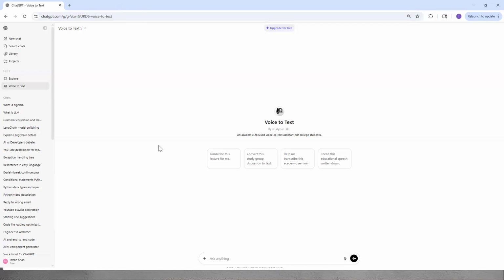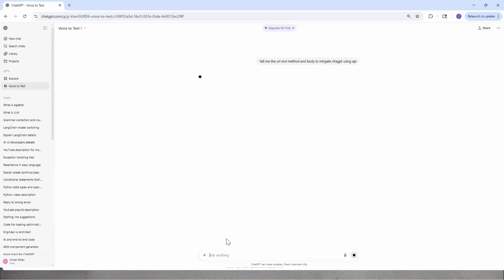Okay. So for that, what are we gonna search? We're gonna search here on ChatGPT: tell me the URL and method and body to integrate ChatGPT using API. Okay, let's see what it says. I've just entered a random query. Let's see what it says.